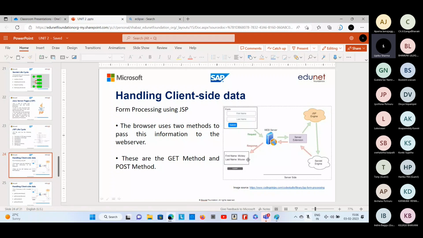Now, what if I want this web server to store this information also? So it gets to the server extension, and here it goes into the JSP engine. It goes to the servlet engine, then comes back to the web server, and then you get the final picture when you submit the details. So it goes through the full process, like 1, 2, 3, 4, 5, 6, 7, 8. This is a request. This is a response.